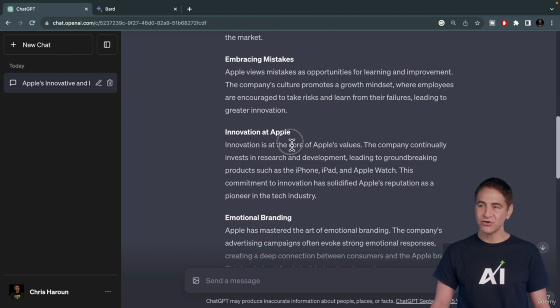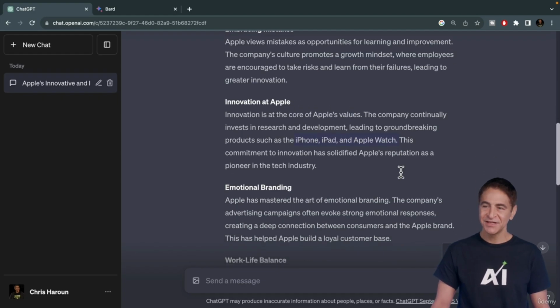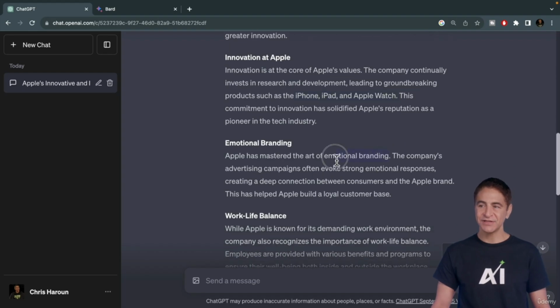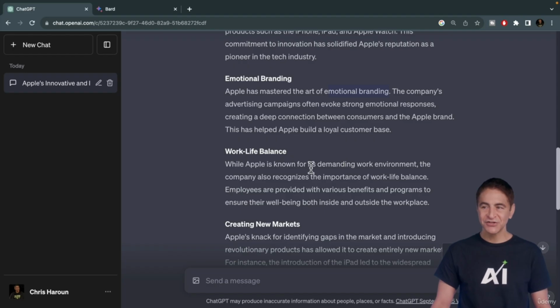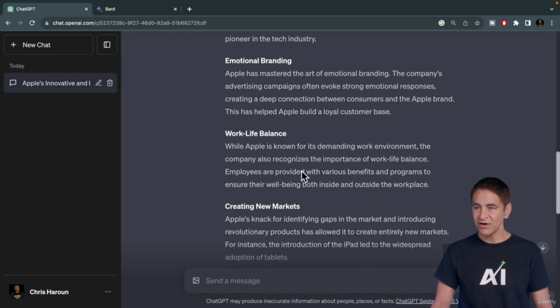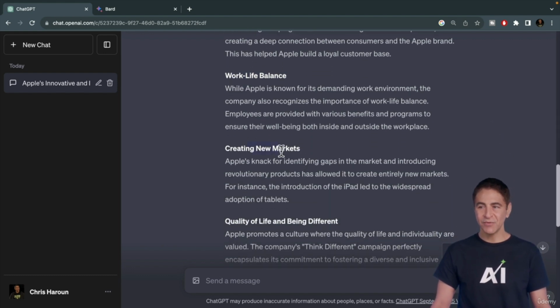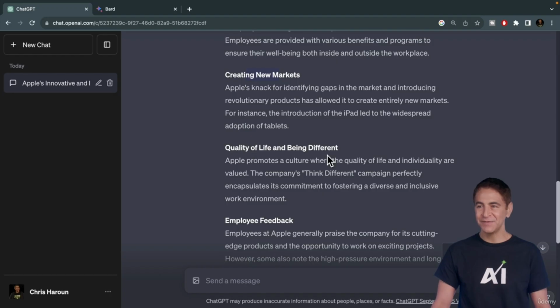So innovation is at the core of Apple's corporate culture, hence these products here being created. Emotional branding, nobody is better at this than Apple. In terms of work-life balance, looks like it's got a very demanding work environment. You might want to drill down into this in more detail by asking ChatGPT for a follow-up on what this means and if employees burn out. Of course, they create new markets, quality of life being different.